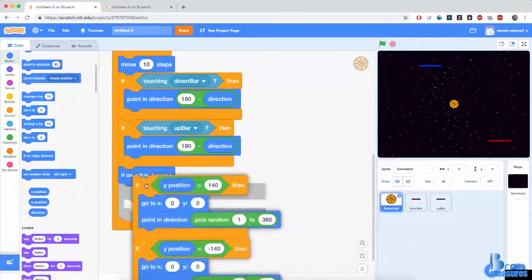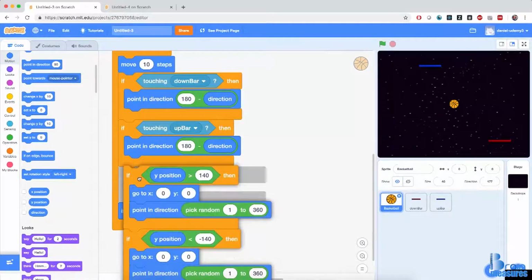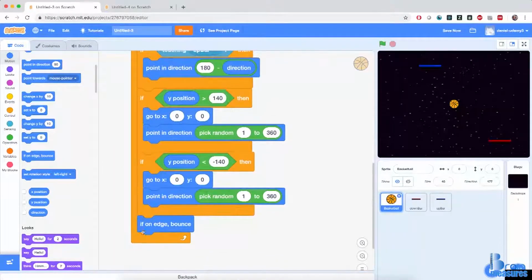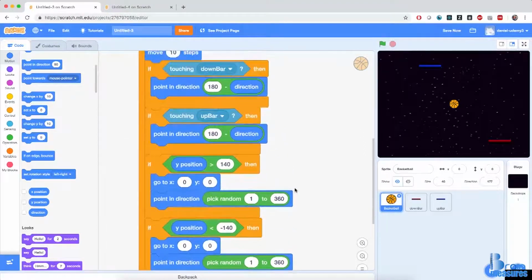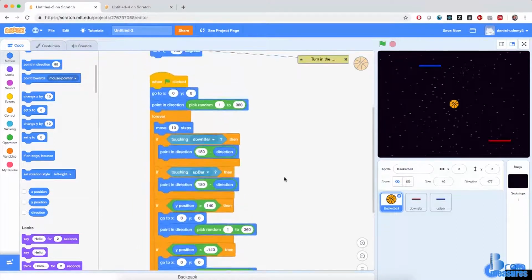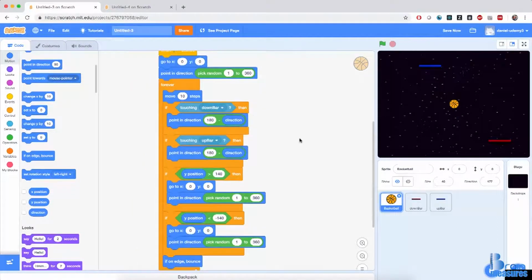All right. Now what I'm going to do is I'm going to take these two if blocks and I'm going to put them right before if on edge bounce. So I'm going to put them inside the forever loop. So if on edge bounce is going to be the last block. All right. So the code here has gotten quite big. So the basketball now has a lot of conditions. It moves 10 steps. It checks if it touches either the down bar or the up bar, and it also checks if it's too far up or too far down, in which case it will reset to its original position.